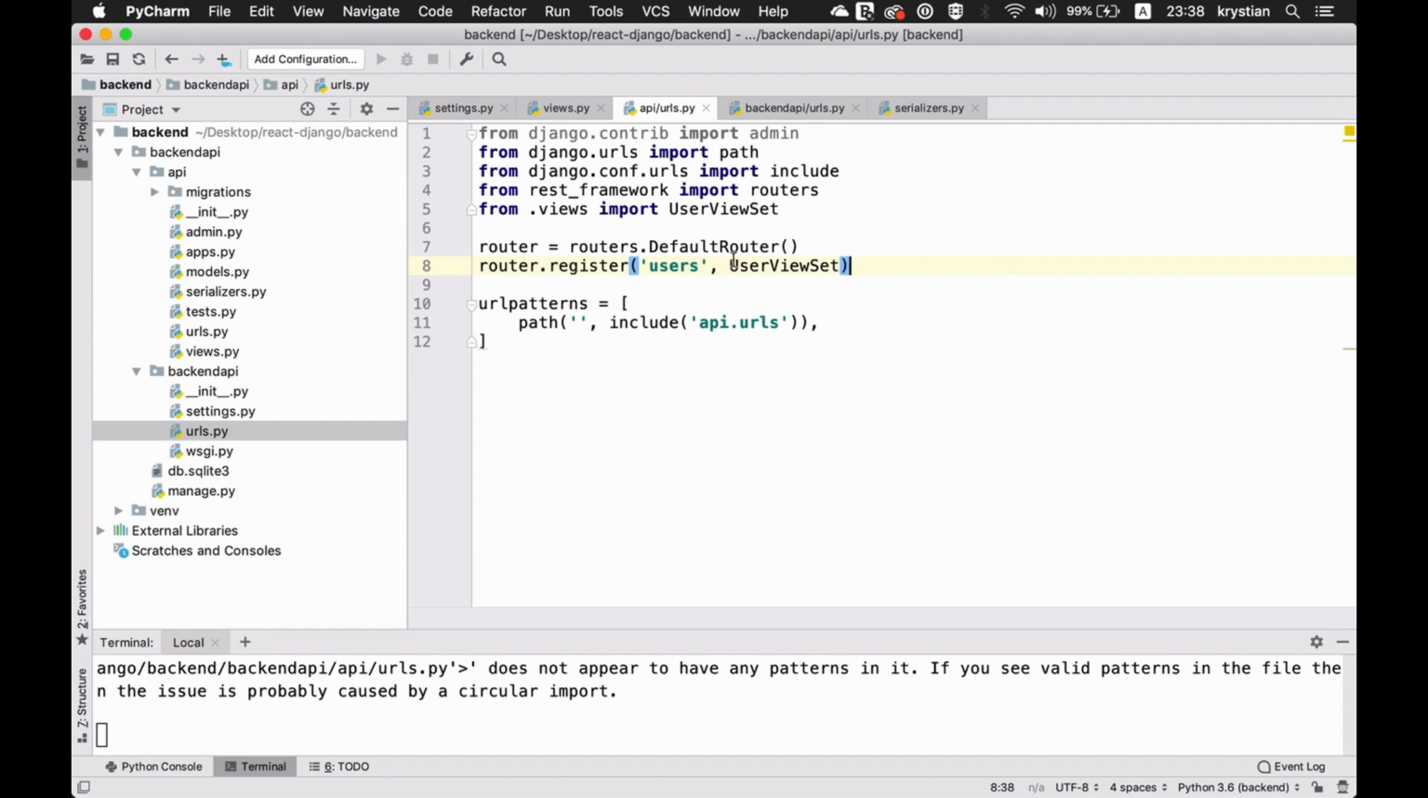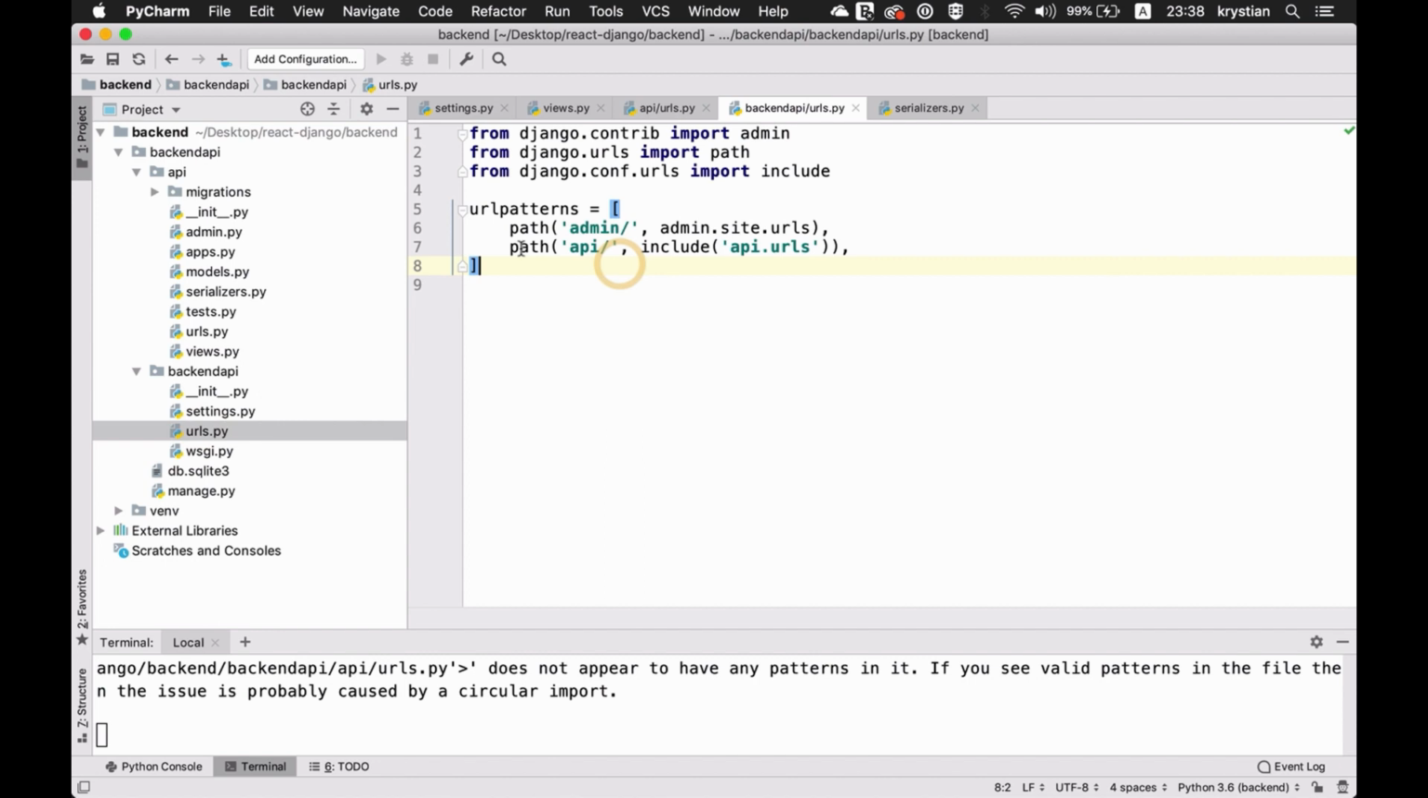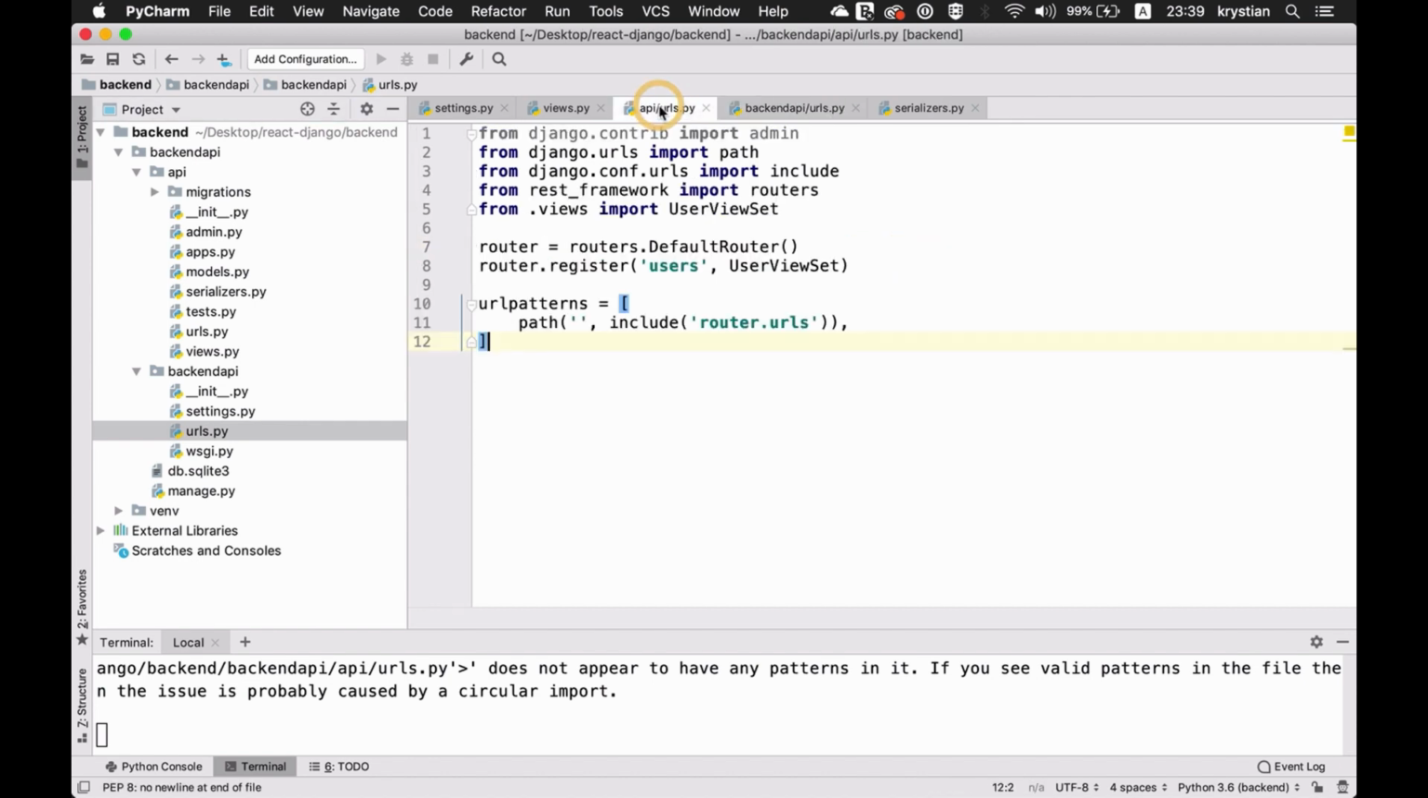So what I need to do is include these router URLs. On the main URL file I have admin, which comes by default with Django, and then I have API. That API will redirect to this urls file, and then I have whatever I have registered on the router. So to get to the users, I will have localhost/api/users. So we have that.